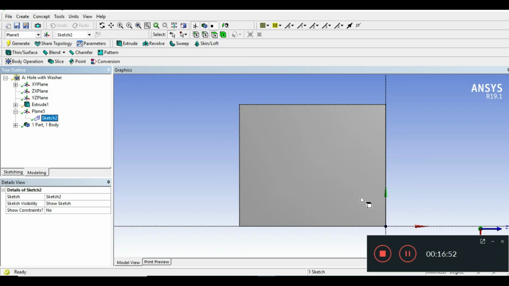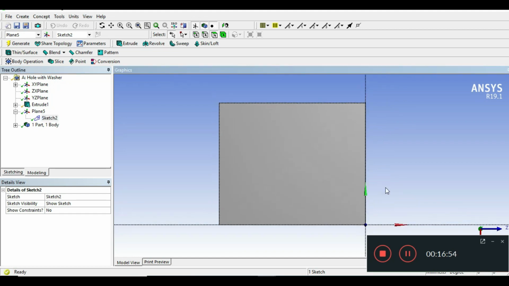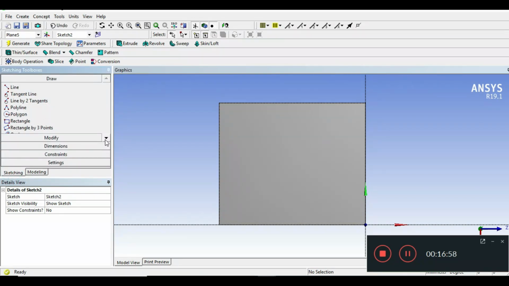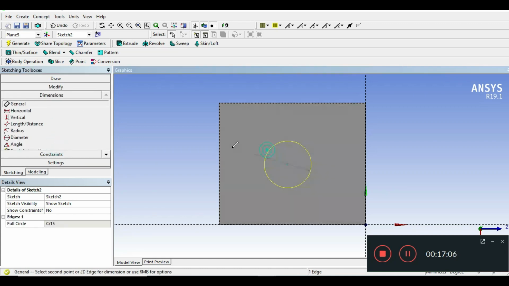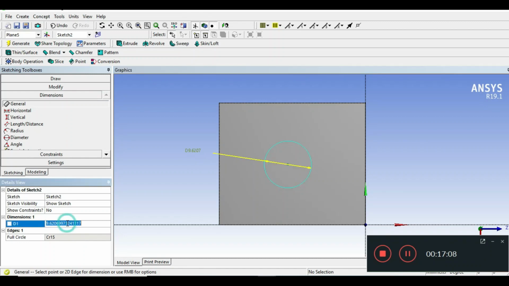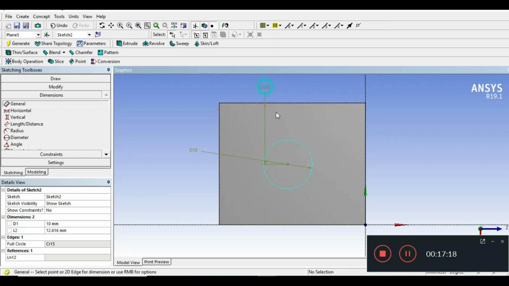Here we have to create this circle for the hole feature. For this, click on the sketching mode and select circle from the draw toolbox. Here are your dimensions: the diameter is 10, and the distance dimension from the center point to this edge is 15.